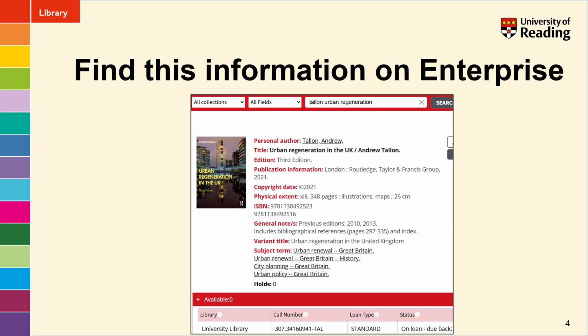You may also find this information on the Library Catalogue Enterprise. Just search for the book and view its catalogue record. Most of the catalogue records for books will usually show who the author is, the title, the edition, the place of publication, the publisher's name, and the date of publication.